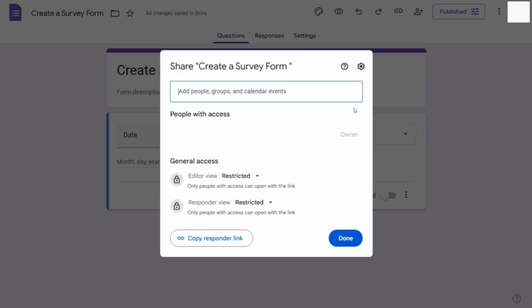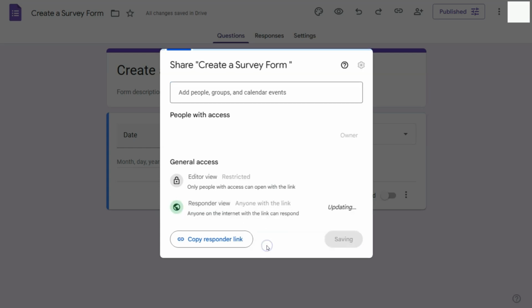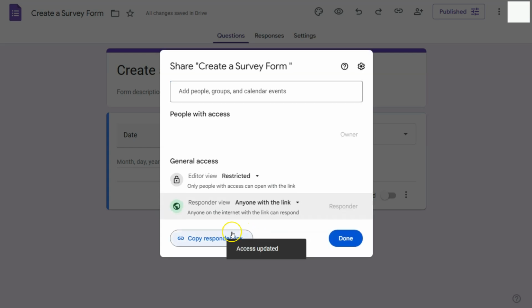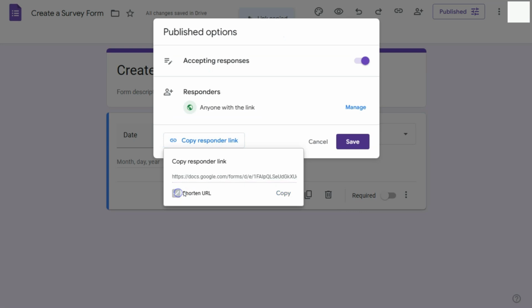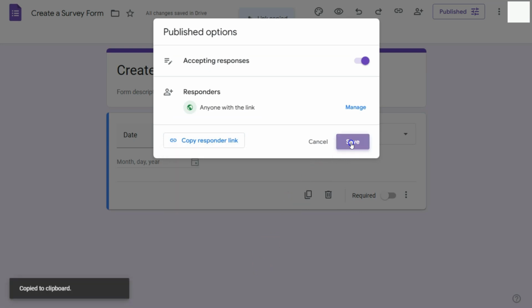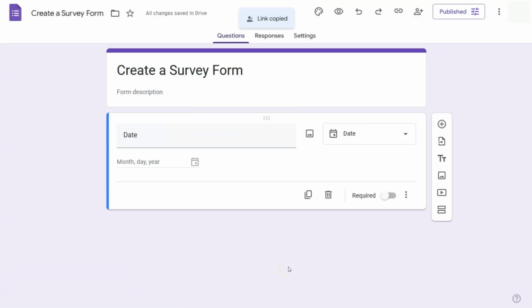Manage the responders. So if you want anyone to have access to this, you can change the general access to anyone with a link. There you have it. Now we can copy the responder link. Click on Done. Let's copy the responder link, shorten the URL, copy, and save. So now that we've created our survey, we can now send this link to anyone that we want to have responses from. So I'm just going to set this as an example.